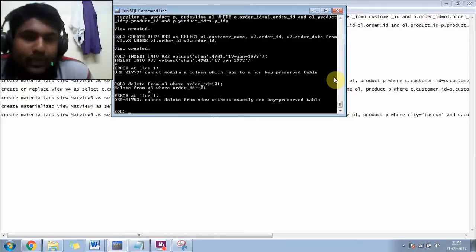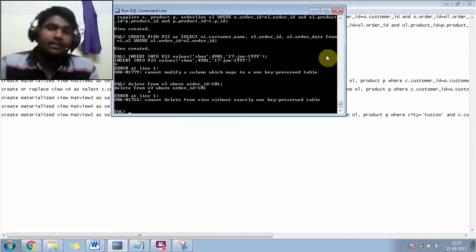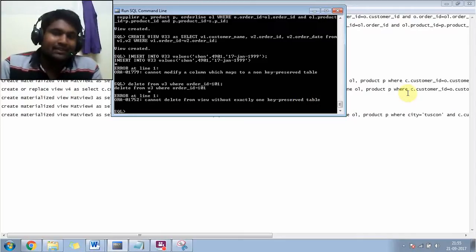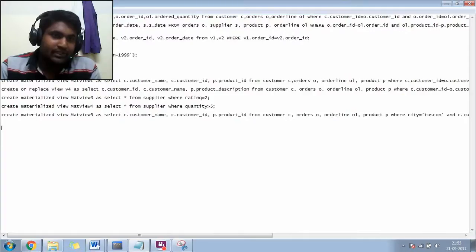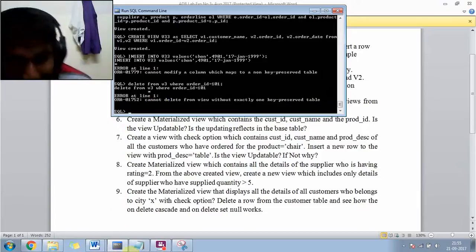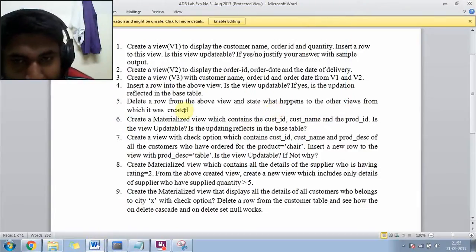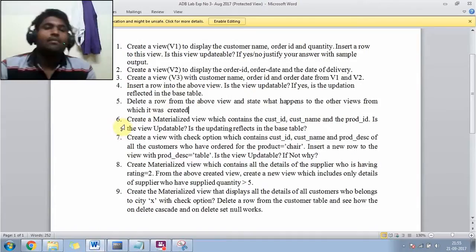The error that's showing here is cannot modify column which maps to non-key preserved table. That means we are trying to map it to another view. View 3 is actually made out of view 1 and view 2. So it is a virtual table that is created out of other virtual tables. That is why it doesn't actually exist, so that also we cannot modify.